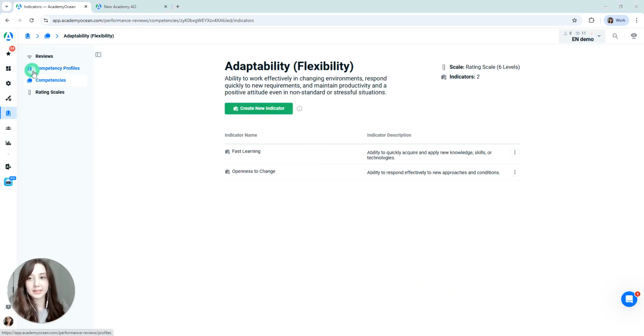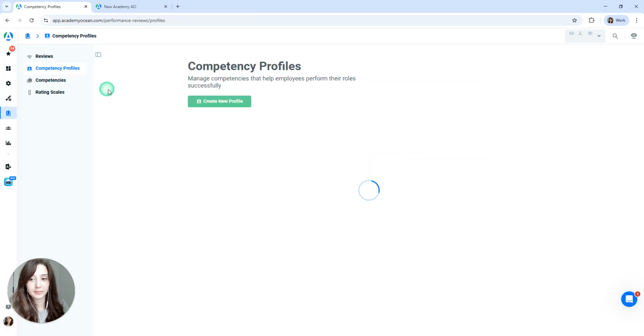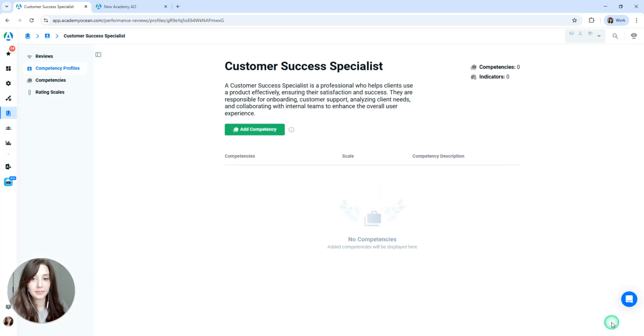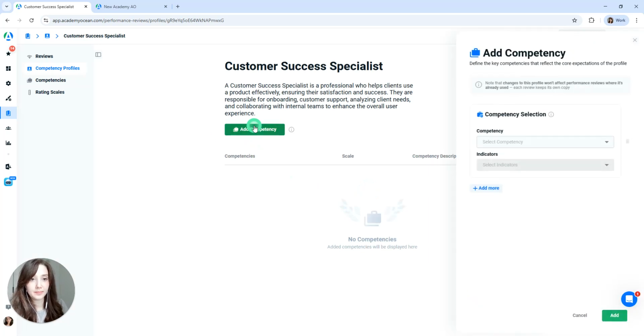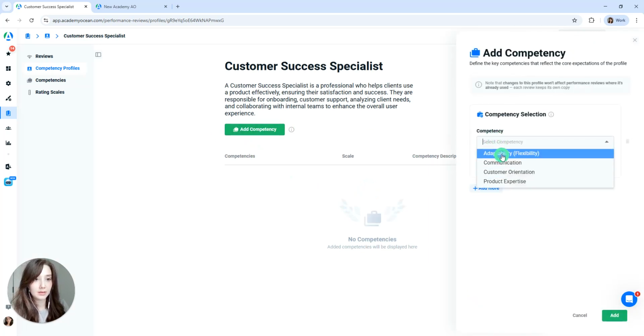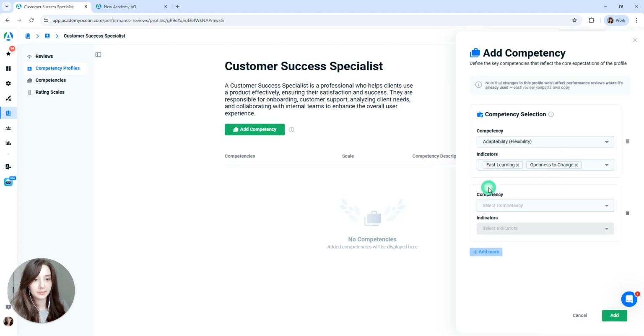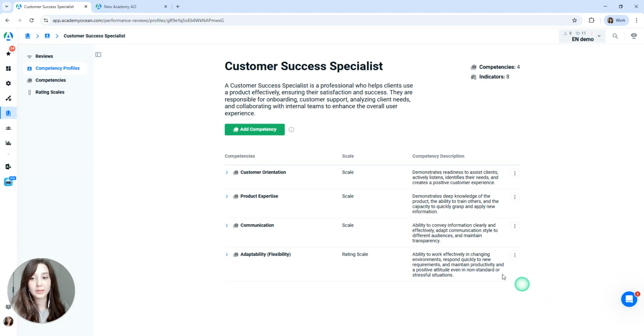Now we can create competency profile. Click Create, name it, also Create. And now we can add competencies. Let's select all indicators and add more competencies. Click Add, so then we can set up review itself.